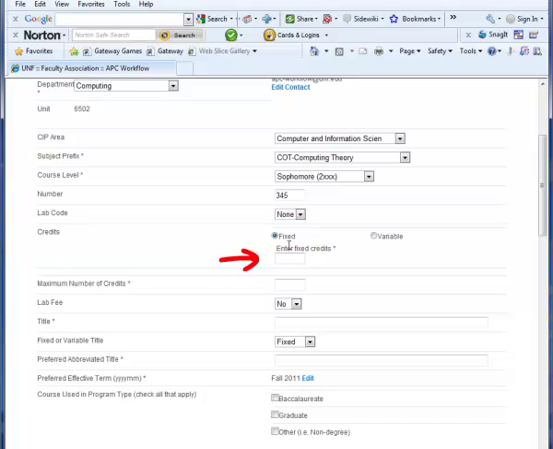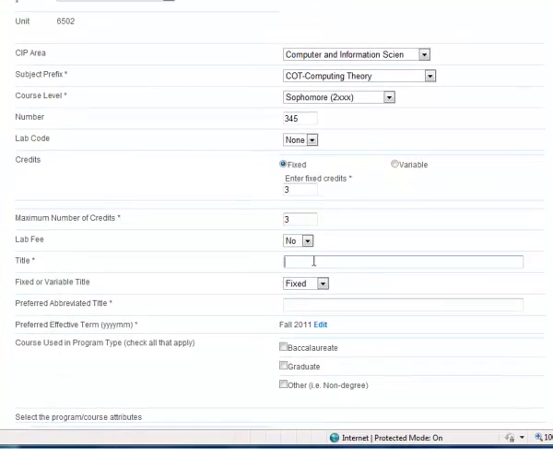I'm going to fill in the credit hours, which are fixed, and the maximum number of credits, which should be the same as the credits for the course if I don't want this to be a repeatable class. There's no lab fee for this class. The default is no. And I'm going to put in the course title. And I'm going to use the same thing as the preferred abbreviated title, since it does meet the character limit.